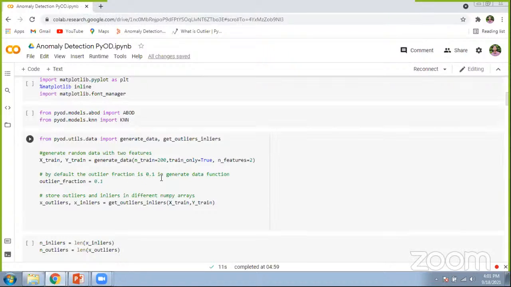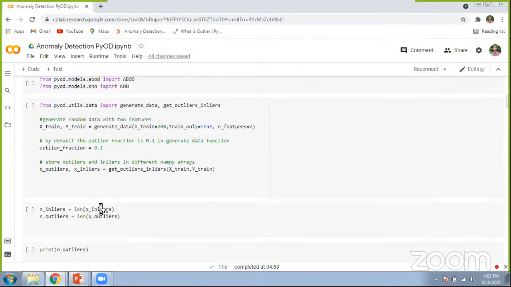And the outlier fraction is set to 0.1. Outlier fraction means how likely a certain data point is an outlier or an anomaly. So from that, we will use the get_outliers_inliers function to get X_outliers and X_inliers from this X_train and Y_train. So we will get what the outliers are and what the inliers are.